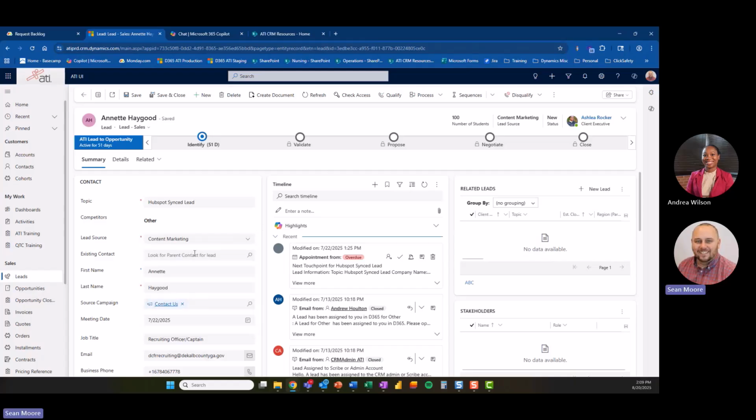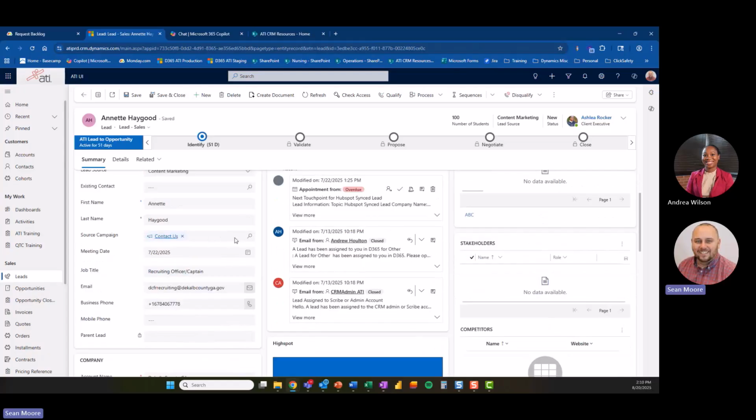Existing contact is just if somebody is already existing as a contact. When a lead comes over, if there's a contact in Dynamics, it'll auto-populate. So if you're creating your own, you wouldn't need anything in there. The source campaign is also another pretty important one. This will show you what campaign this lead came from. So if it was for Summit, it would say Summit in there. If it was for a webinar, it would say what the name of the webinar was.